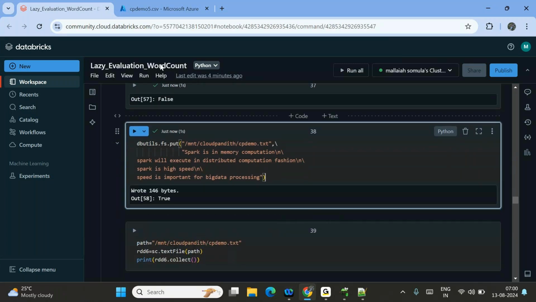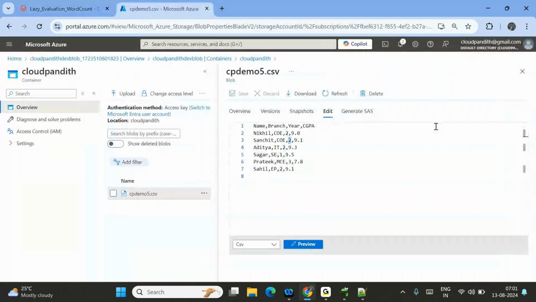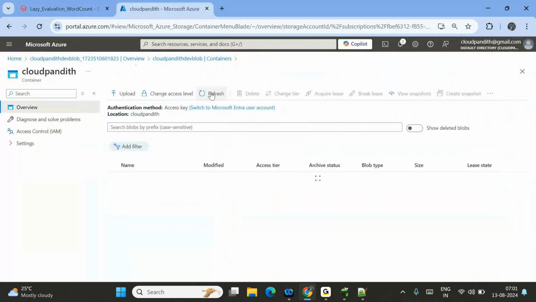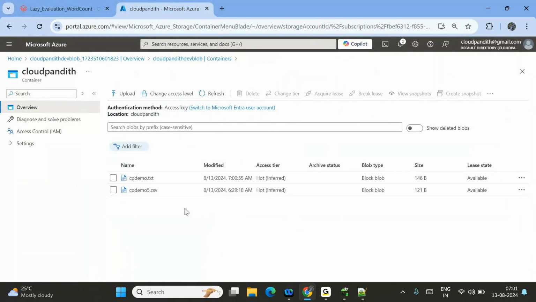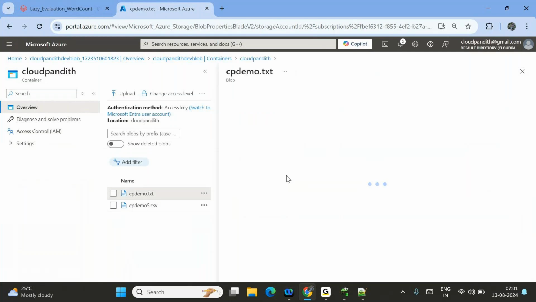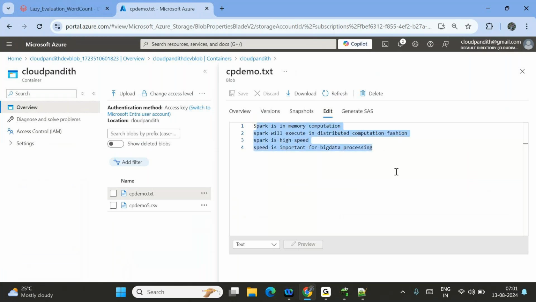Now we should be able to see this file here in the blob storage. You refresh it, you can see cpdemo. It came exactly at 7 o'clock 55 seconds. If you open the cpdemo.txt file, click edit, you can see this is what is there.